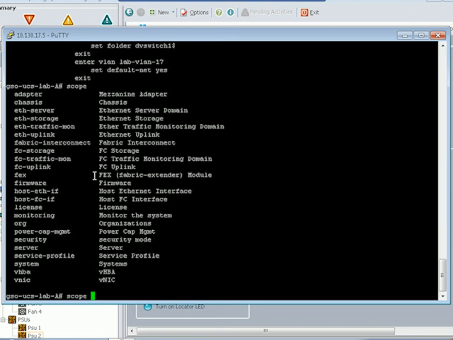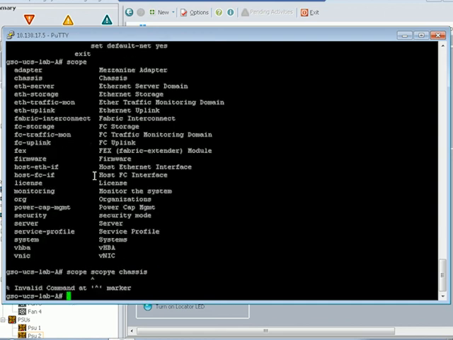Scope lets you kind of zoom down and work with a specific item. So I may want to scope to a mezzanine adapter, a chassis, a server, a fabric interconnect. There's all sorts of things that you can scope into. So we'll try, for example, we will scope chassis. Let's see if I just say scope chassis. Obviously I can't type today. I don't know why it's doing that.